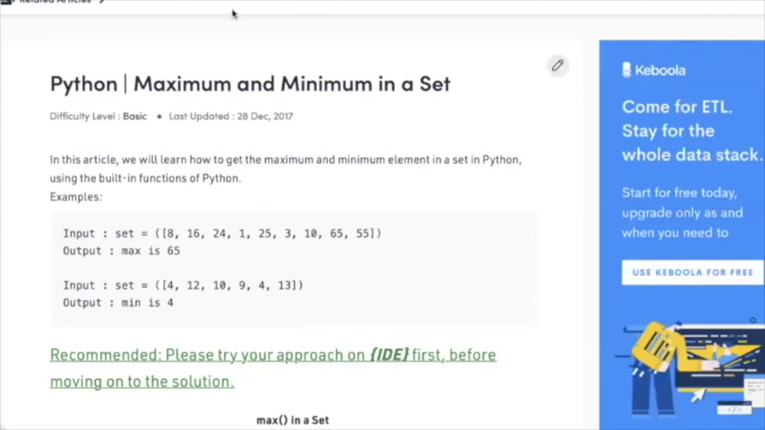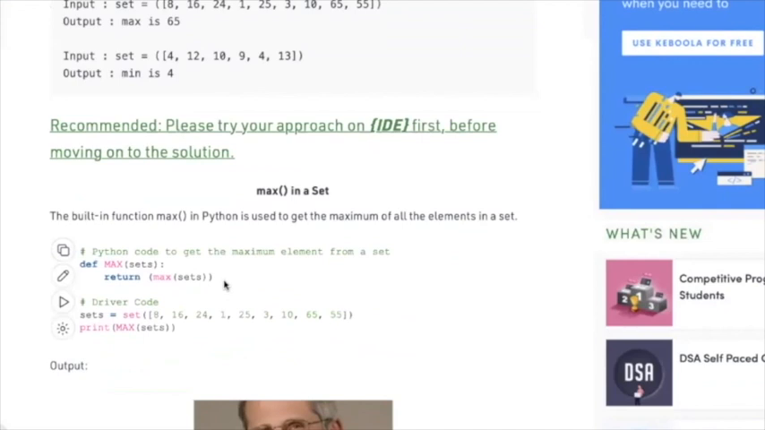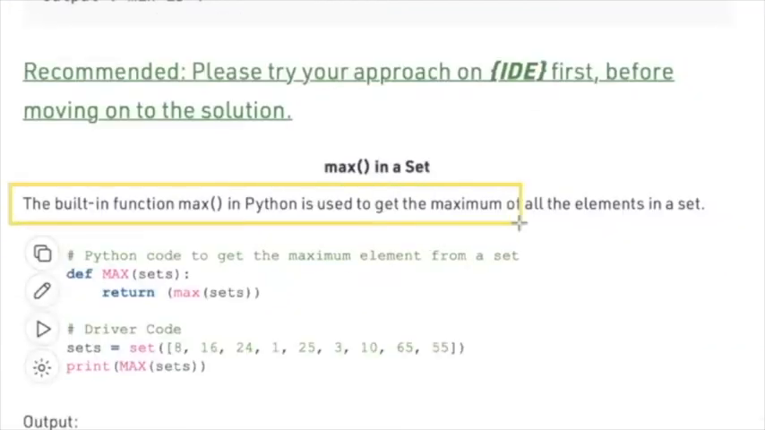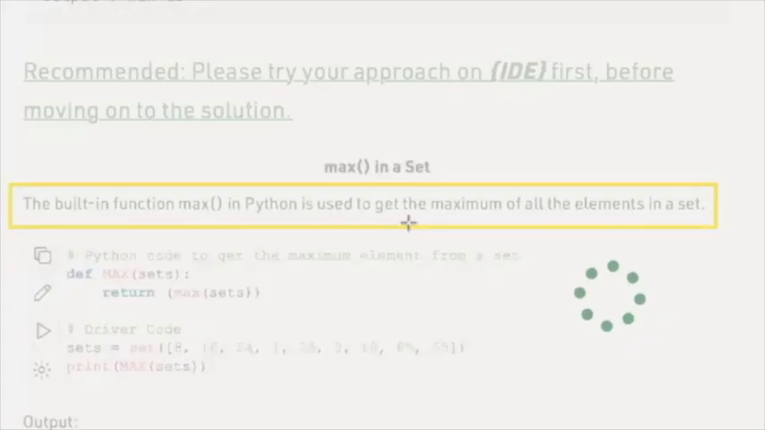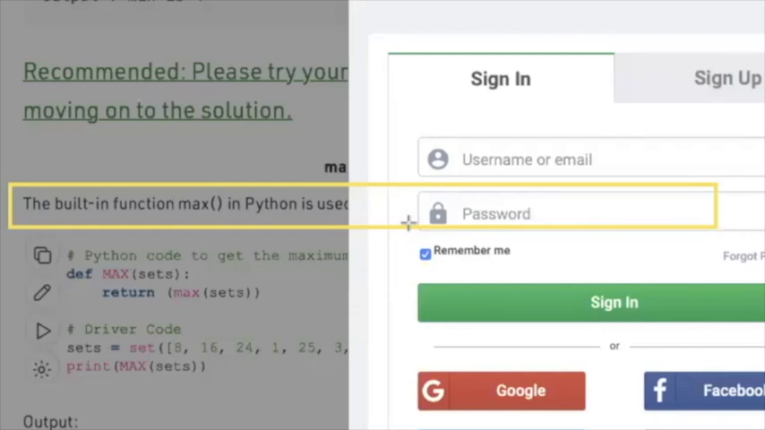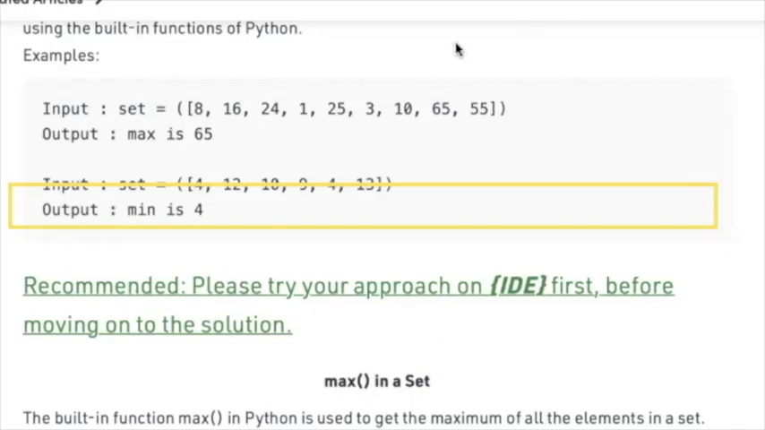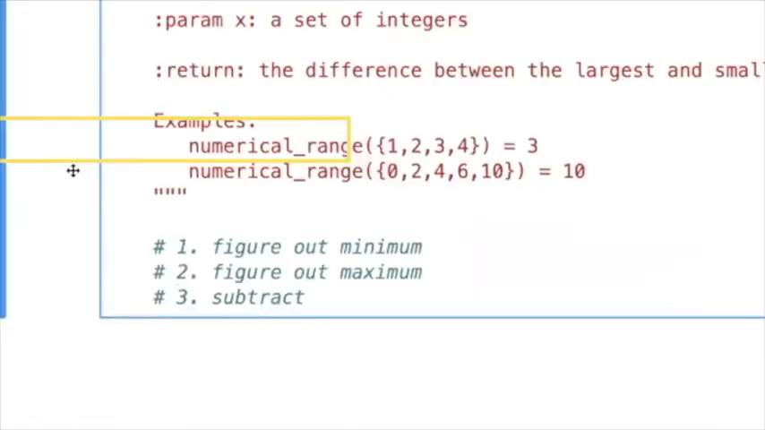Now, what I do not like here at all is the fact that this is a print. Yes, I don't like that at all. Okay, the built-in max function in Python is used to get the maximum of all the elements in the set. So that at least gives us one side of the coin. Okay, so I bet that there's a function min also. In fact, I believe that article was also talking about that.